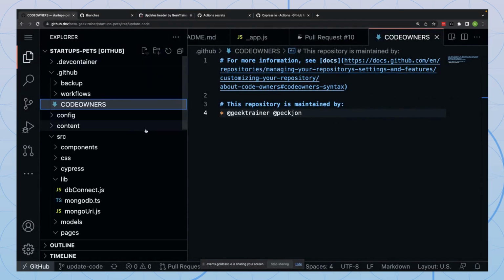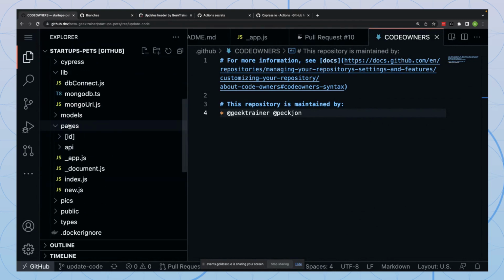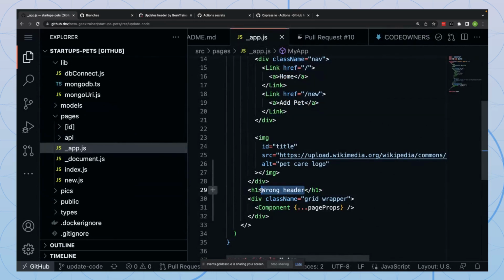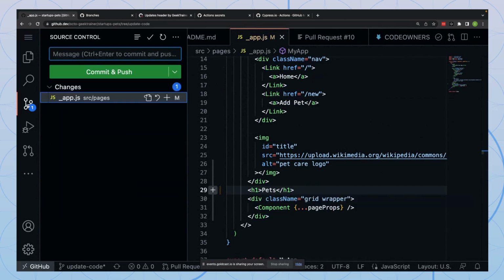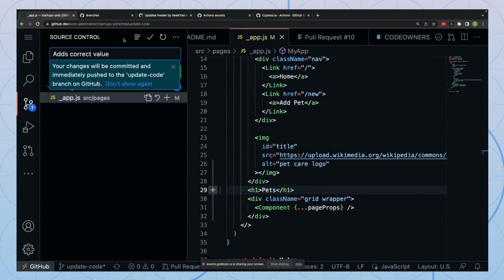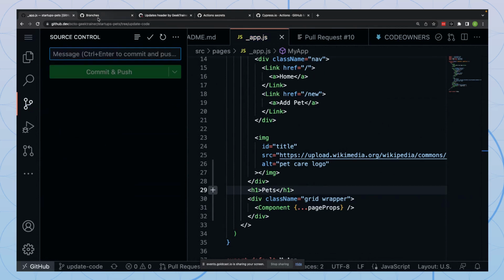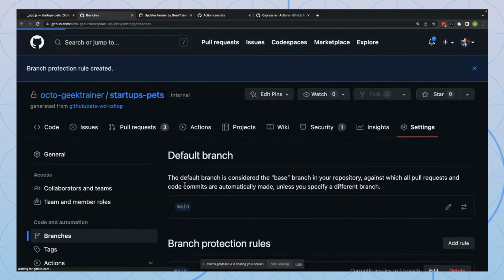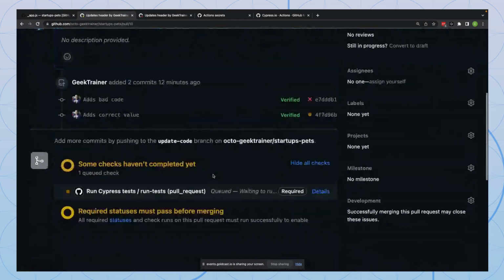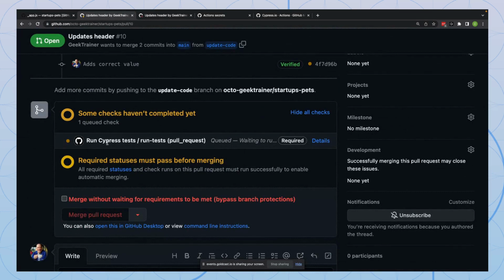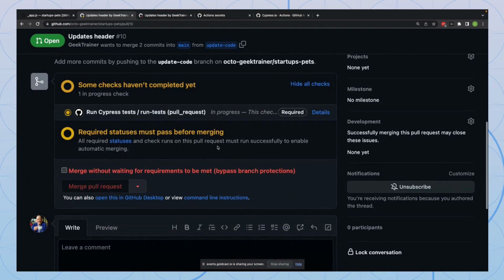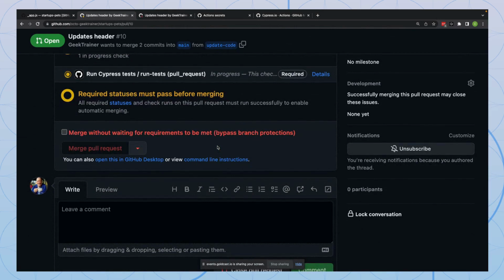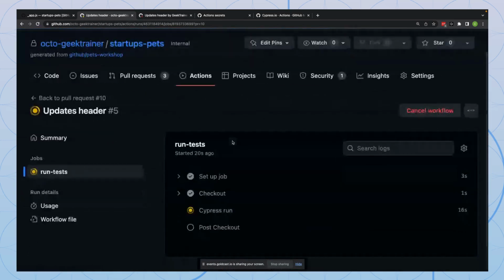Okay. Let me now come back over here. Let's go into my app.js. Let's update this to be the correct value here. Let's say pets. And now let's commit this in, add correct value, and let's push this up. And now because I've updated the code, here's what we're going to notice: when I go back into my pull requests and I go back to that updates header, because I updated that code, that refreshes the pull request, and this now automatically reruns that check. So I don't have to manually go back and rerun this if I've updated the code. When I just update the code that's part of that pull request, it will automatically rerun that check for me. And I can also see the details here. That takes me back to the actions page, and then we can watch this run and hopefully it will work.